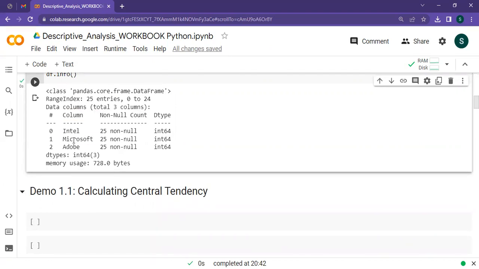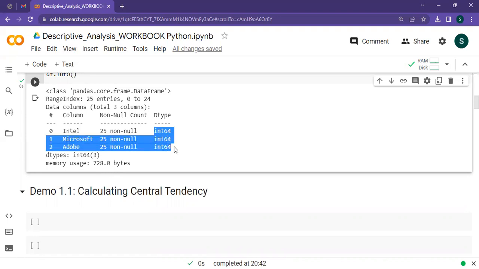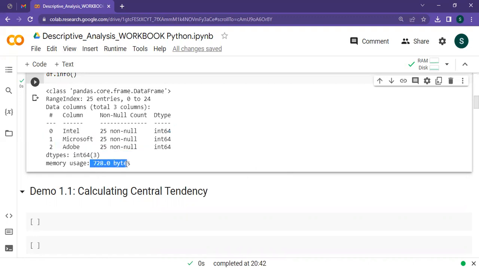First is Intel, then Microsoft, then Adobe. Okay. Now, non-null count. So you can say 25 entries which are non-null for all three columns. And what is the data type? All three columns are of integer type. Okay. And what memory it is using? It's taking 728.0 bytes. Okay. I hope till here we all are clear.